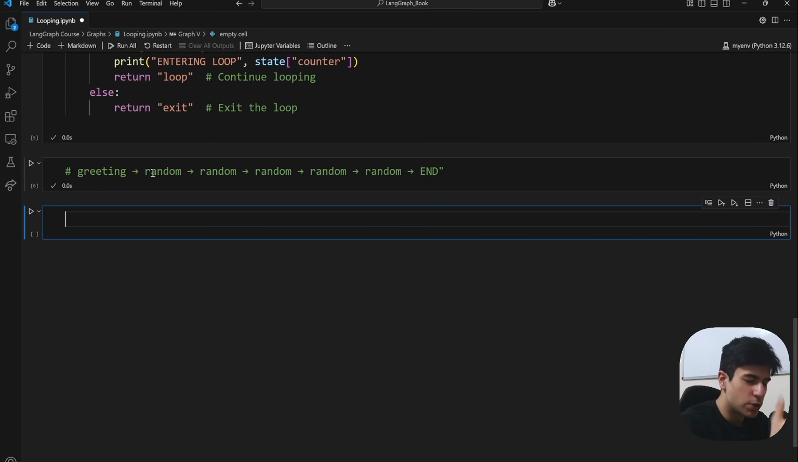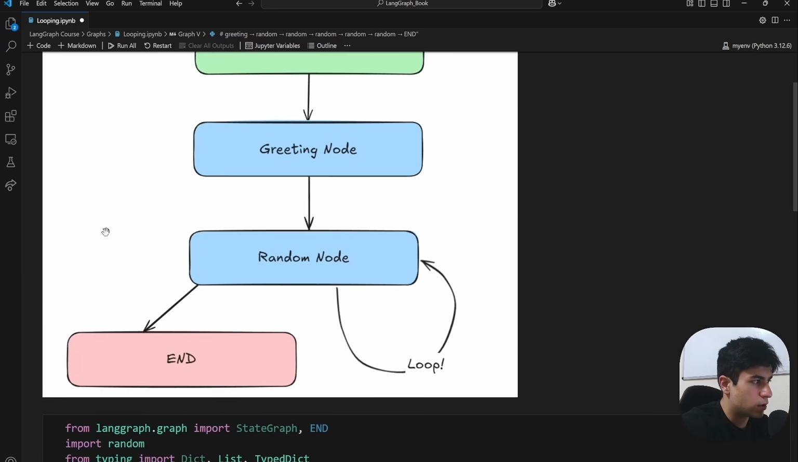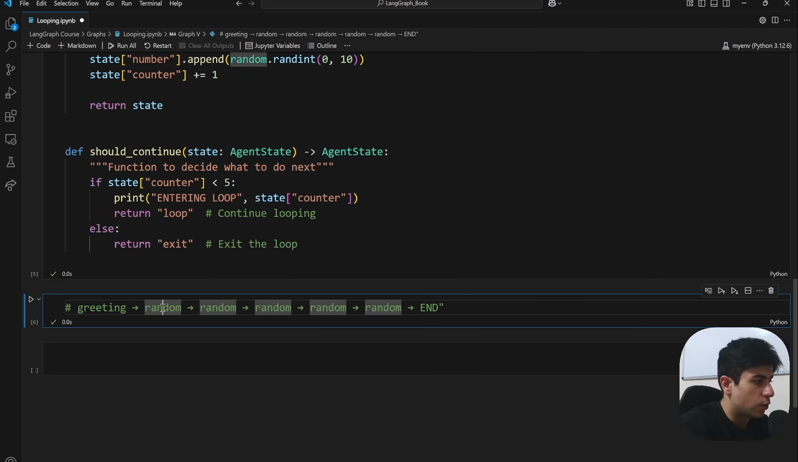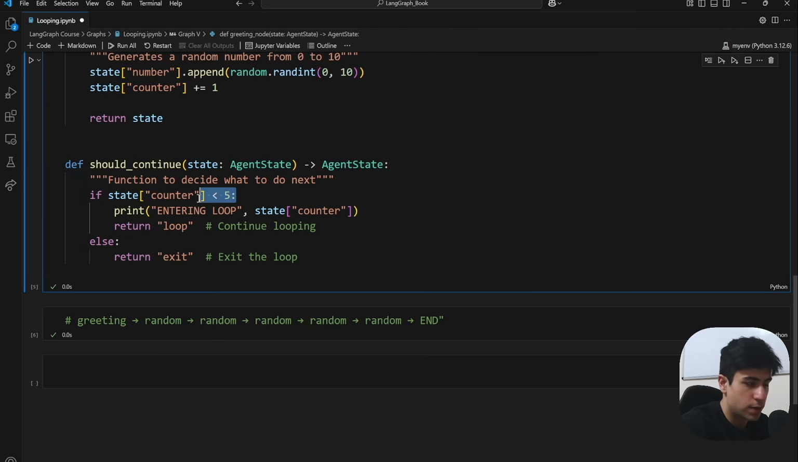Okay, just as a heads up though, I want to show you this. This is how the trajectory should follow. We start at the greeting node, because we obviously go from the start to the greeting node, and then we enter the random node and exit it 5 times. So 1, 2, 3, 4, 5. Why 5 times? Because we want 5 random numbers, right?